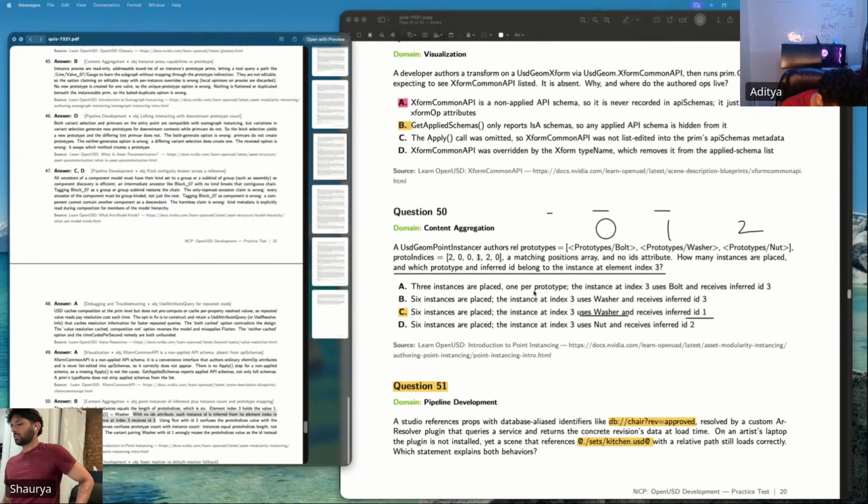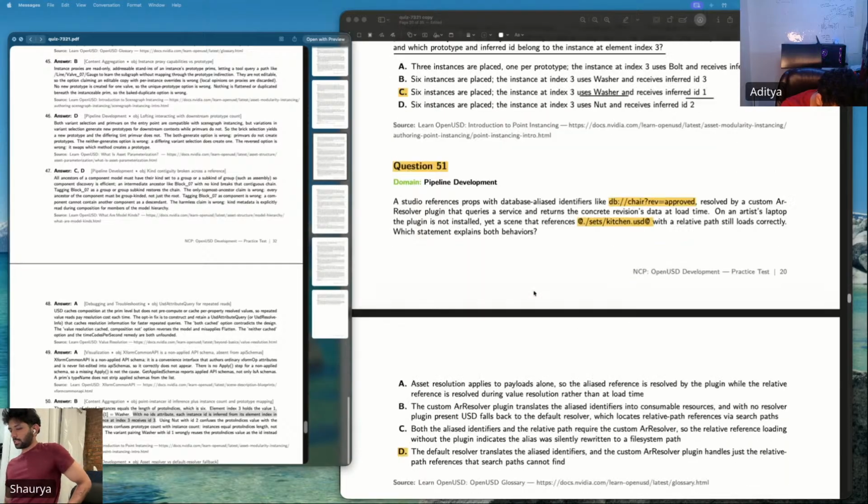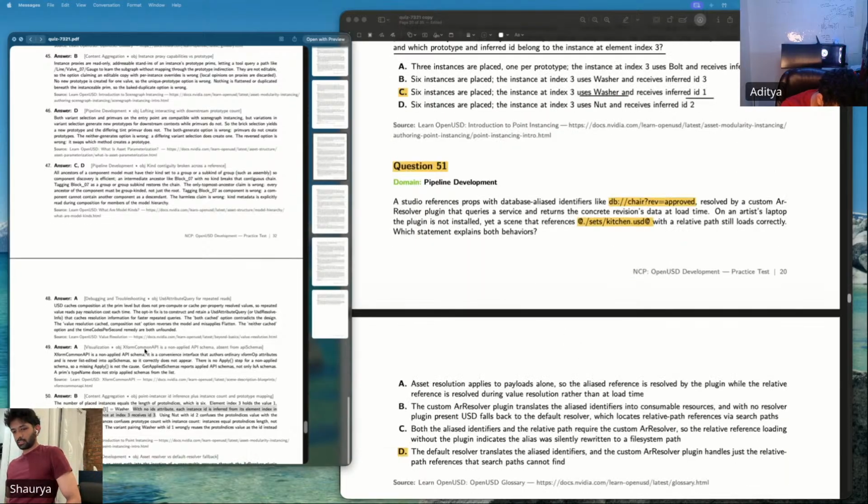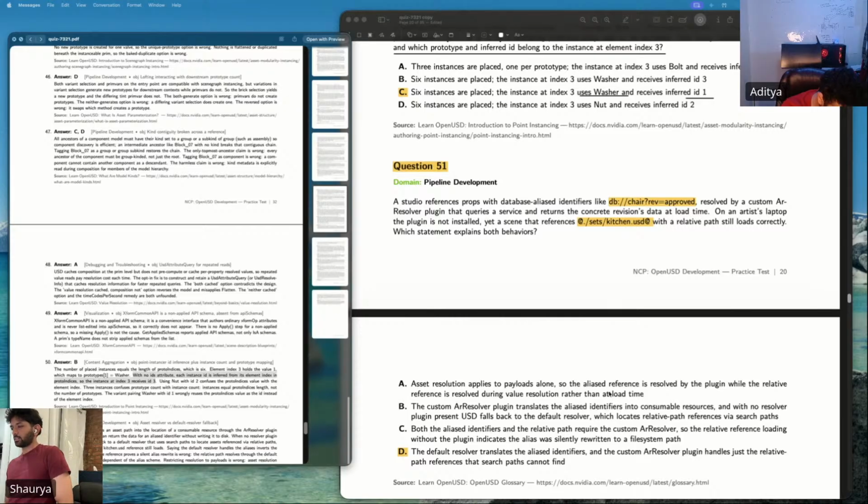51. Again, wrong, I think. The answer is B. We have answered D: the custom AR resolver plugins translate the alias identifier into consumable resources, with no resolver plugin represented.